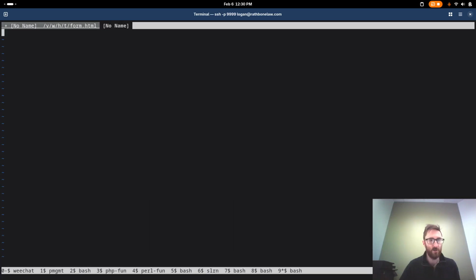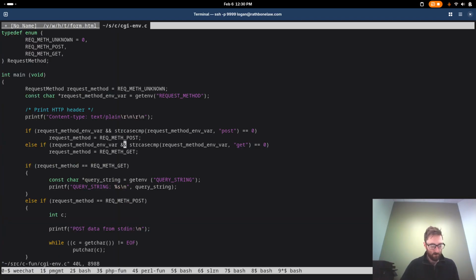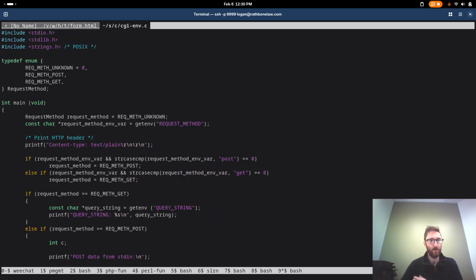Oh, that's right, CGI env.c, okay. So, let's go to the top. We've included our header files, including strings.h, not to be confused with string.h, which is a POSIX header. And we're going to create an enumeration just to be able to categorize requests as to whether they're unknown, post, or get. And then we're going to initialize this variable here.